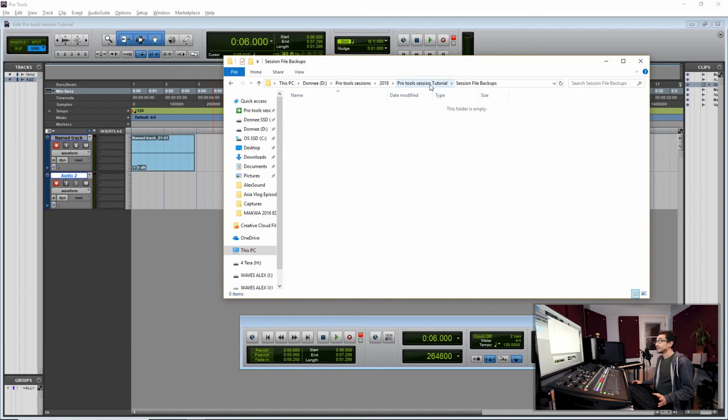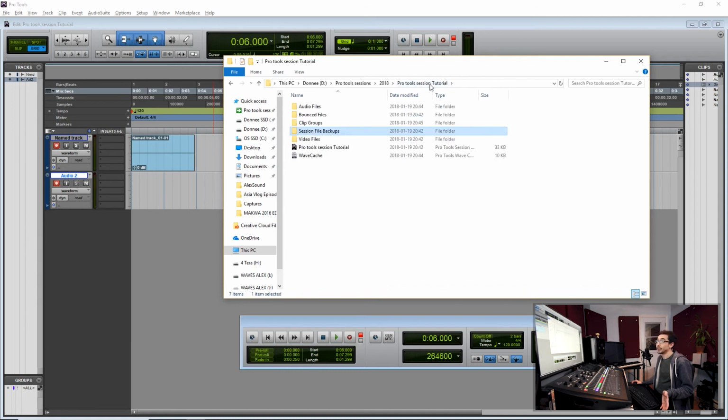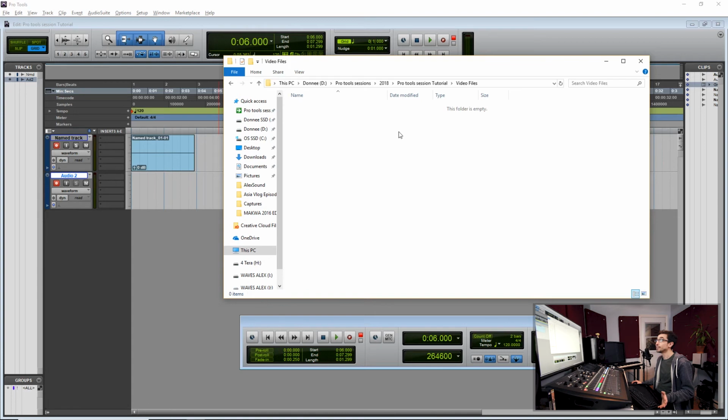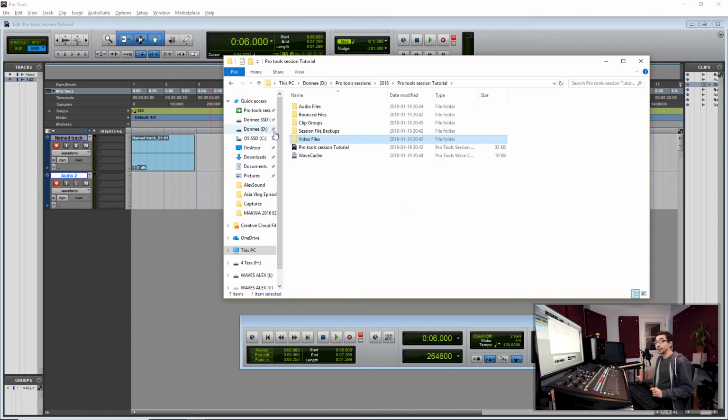And then you have session file backups. There is none right now because this session is almost new, so it didn't have any time to make any session file backups. And then you have video files. What will end up in video files is, if you ever do post-production and you import a video in your session, it will go just over there. You might want to keep it there. Maybe if it's really huge, you can't leave it in the old place.